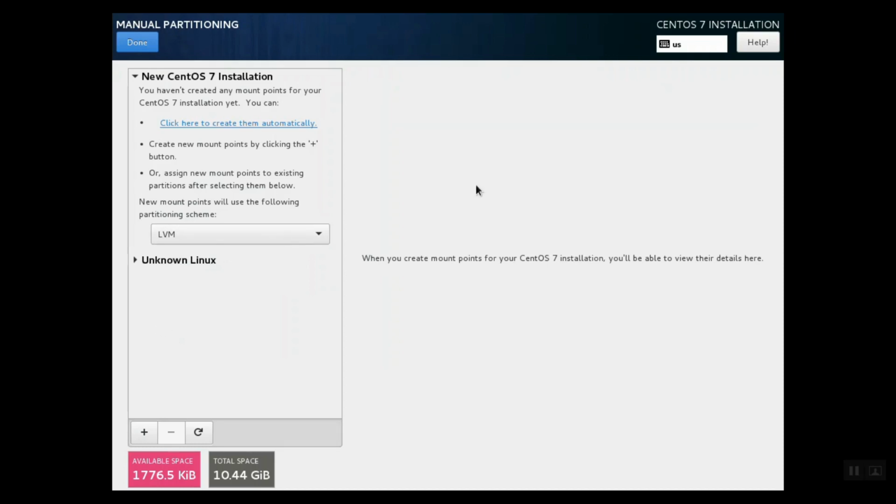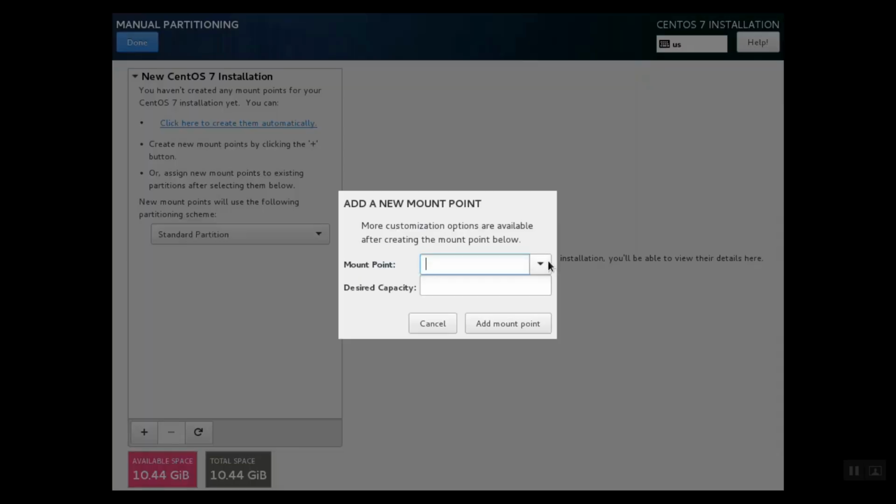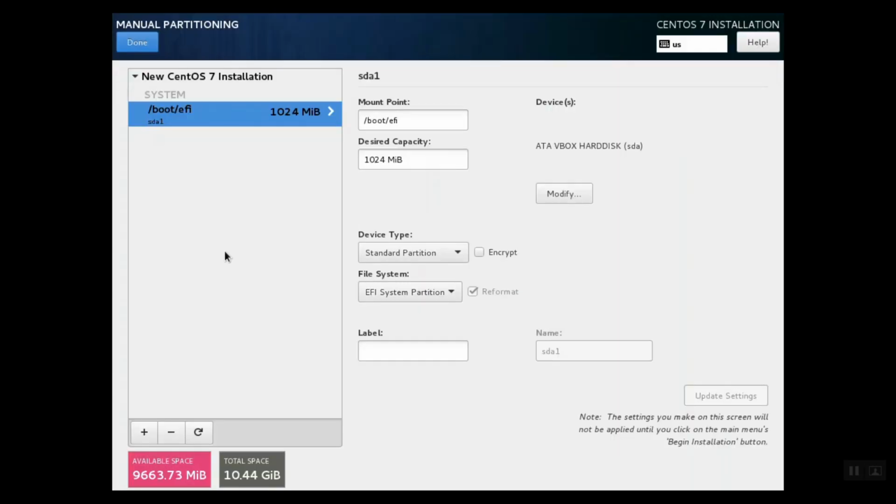For that, in the drop down you have to select standard partition and click on the plus icon on the bottom of the screen. So you will get a pop-up window where it will ask to add a new mount point. So first mount point you have to select as /boot/EFI. And you can give the size as 1024 and then click on add mount point. So the first partition is created.